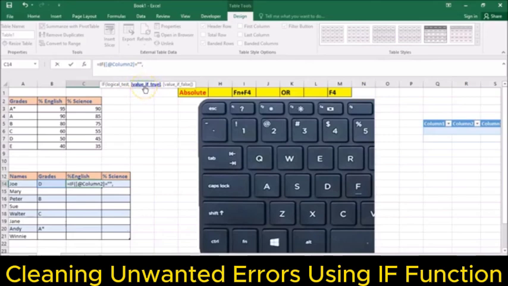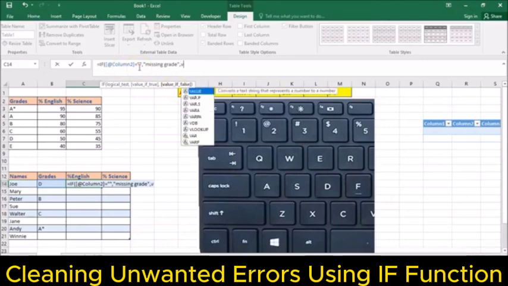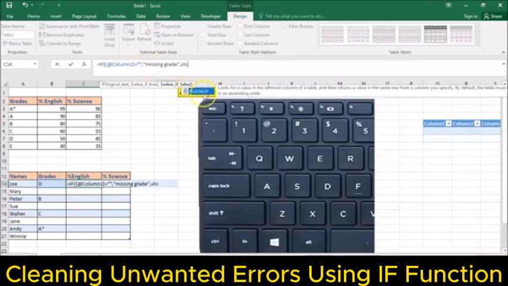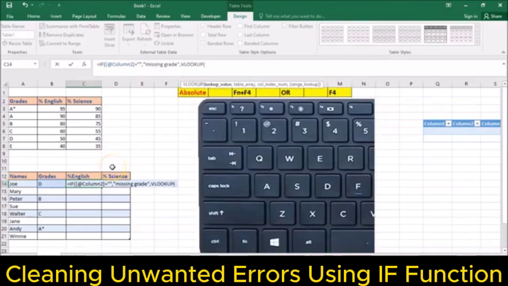Value if true. Then I'm going to say inside speech marks, missing grade, and then I'll close my speech marks. Then comma, if false. If false means if it's not empty. So if it's not empty, then I'm going to start my VLOOKUP. Just repeating what we've been doing. So lookup value, this is my lookup value, comma, then table array, highlight your table array.